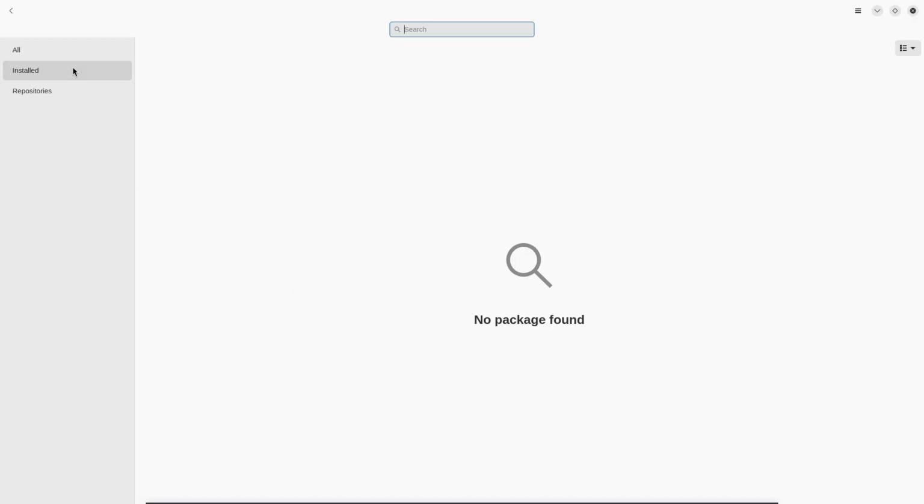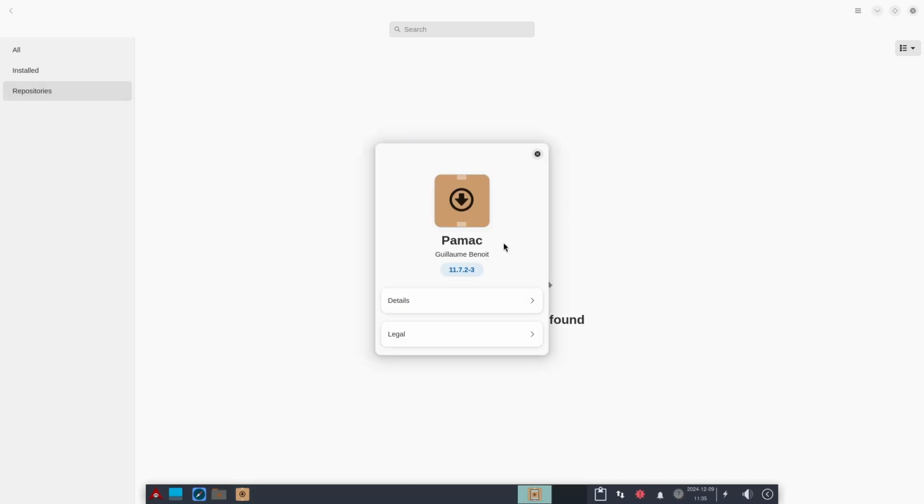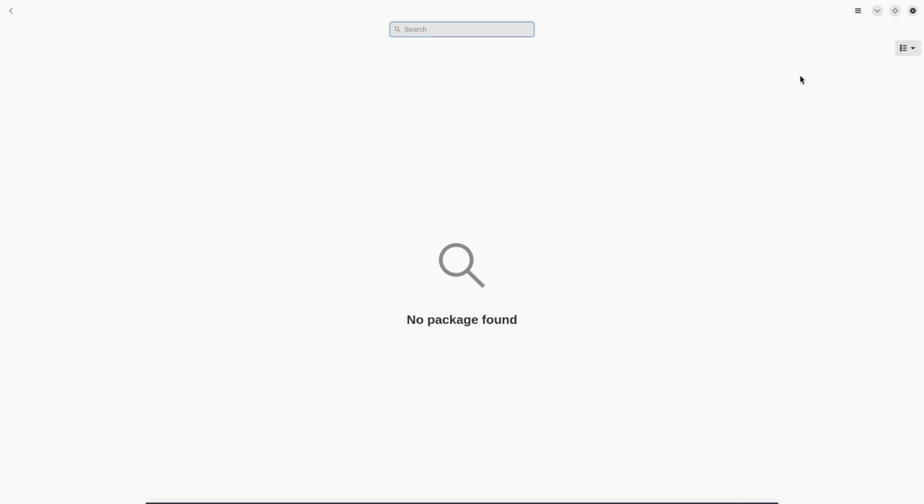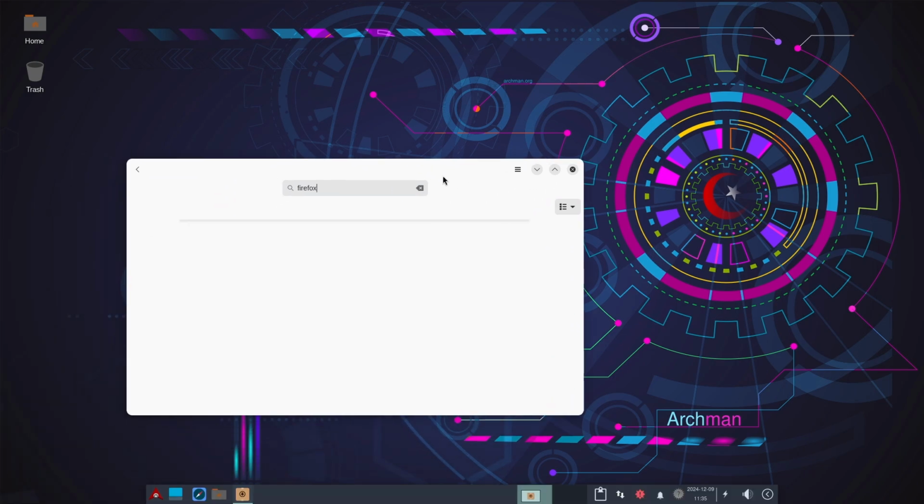And about the store, you get a store like this. If you want to search anything, you can search here. And if you want to check the version, you can check the version, which is Pacman 11.7.2, and other things. If you want to install local packages, you can install them. If you want to go with the software mode, you can do that. Let's try to find some application. Just type in some application like VLC or Firefox, whatever it is, and you should be good. Right now it's not working, I guess. I don't know whether it's going to work or not.